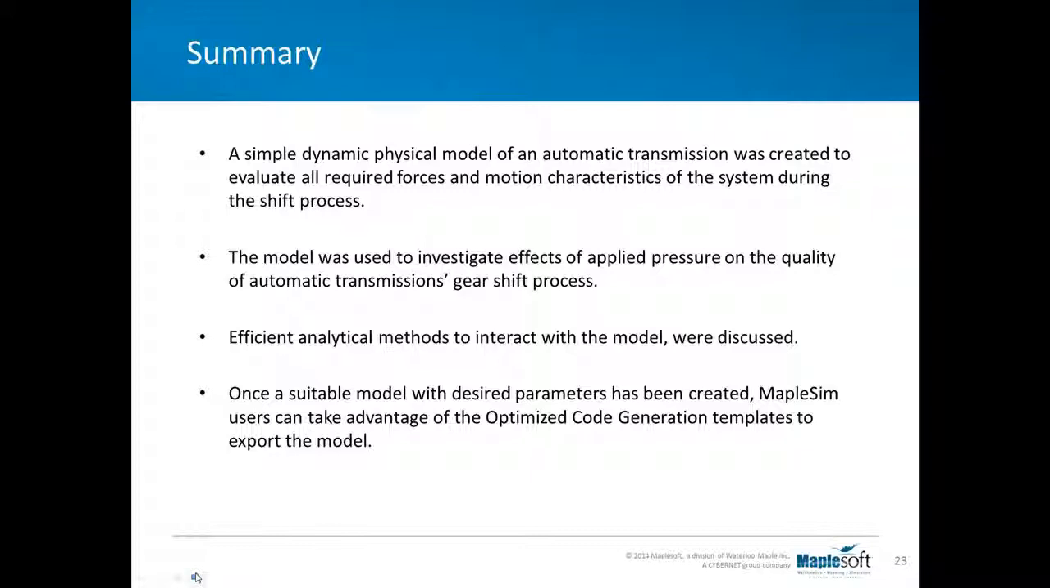And at the end, once a suitable model with the desired parameters has been created in MapleSim, users can take advantage of the optimized code generation templates to export their model to different code languages, which can communicate with other software packages for co-simulation purposes or hardware in the loop testing.